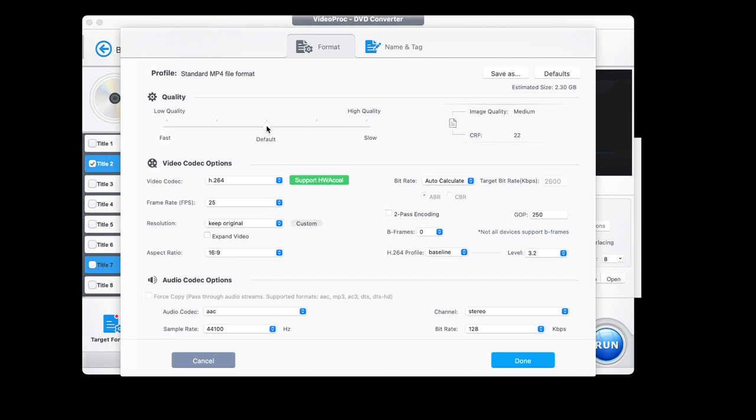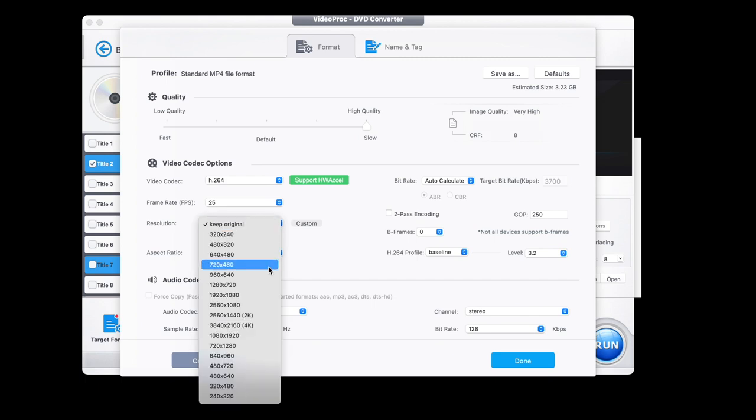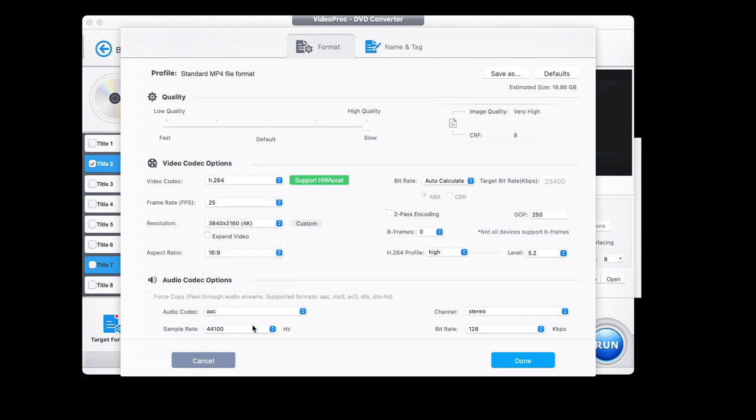So if I wanted to do the highest quality, I would stick that up there. Watch the size of the file. This will increase it, and it'll also make it take longer as well. Now, this is our video codec options. I'm just going to keep it at H.264. Now, if I wanted to increase the resolution, I can actually try and force it into 4K if I like. You could do if you like.